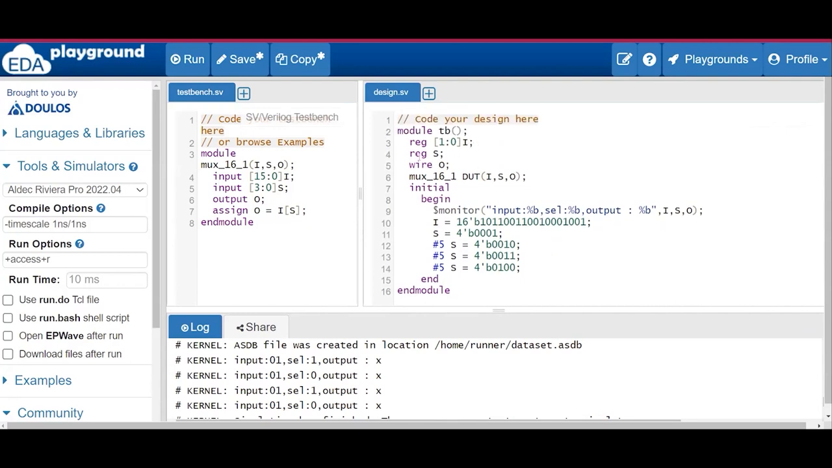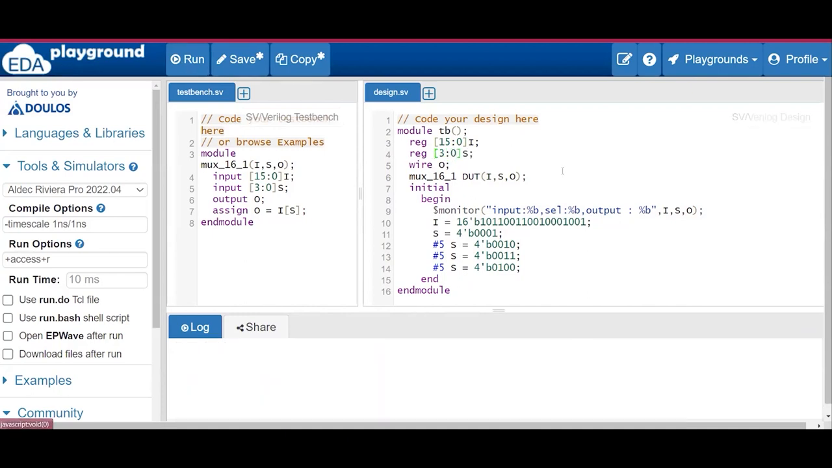In the test bench, we did S size line number 4. Here I equal to 16, so 15 down to 0 we need to take. S also, 3 down to 0 we should take. Now run.